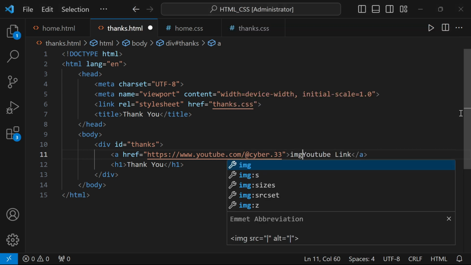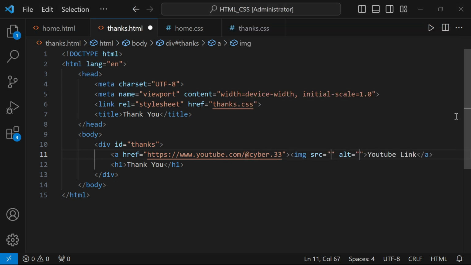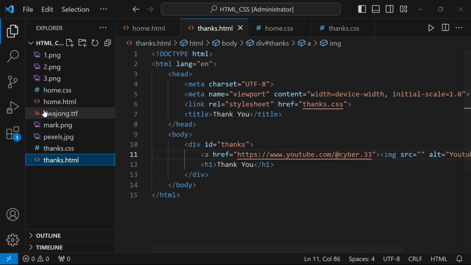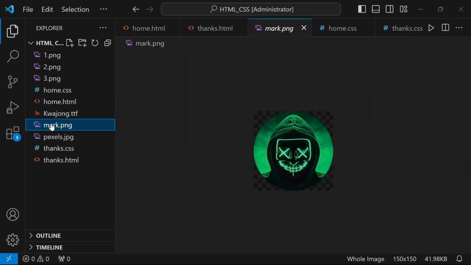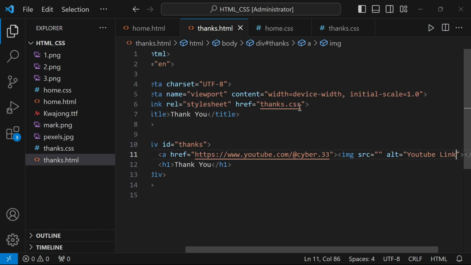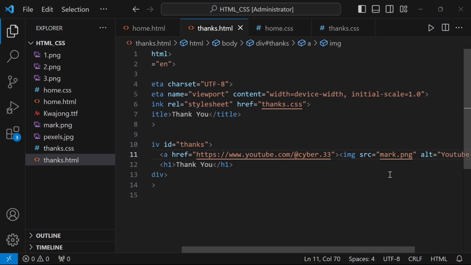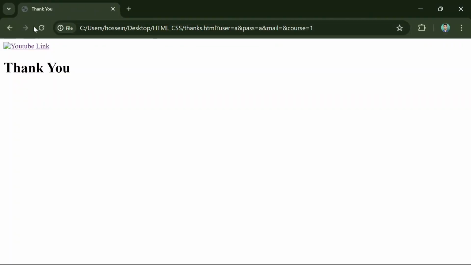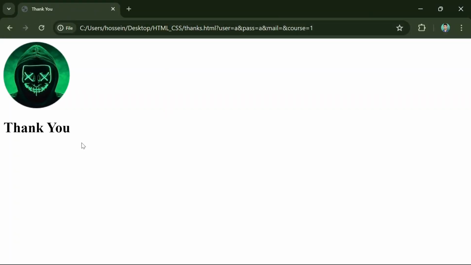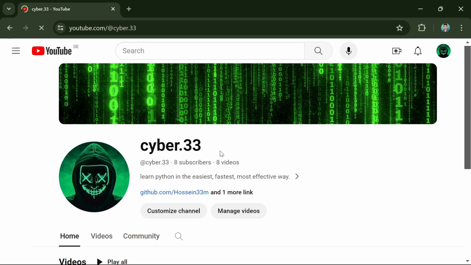Instead of simple text, I want to use an image. So when I click on the image, it takes me to my YouTube channel. Image source is mark.png. Click on the image. It worked.